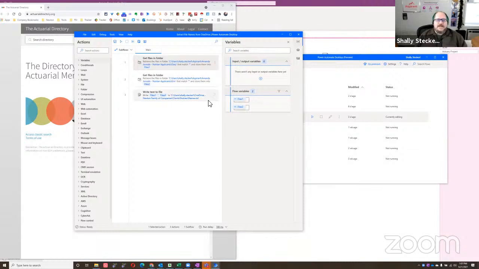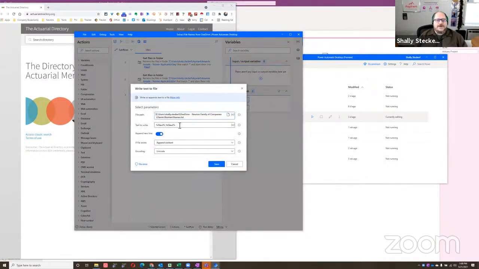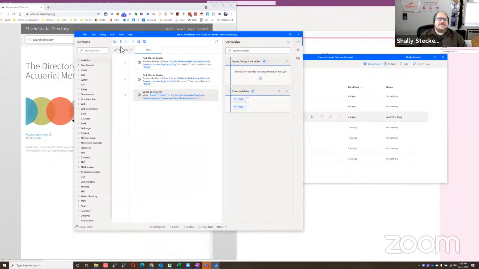So let's take a look at what this is going to do. It's going to go into this folder, grab the files, store them here, go into this folder, grab the files, store them here, go into this folder, create a file named names.txt, which is what I told it to do. And it's going to append the data from files 1, files 2 into that sheet. Let's go ahead and see if this works. I'm going to run it now.